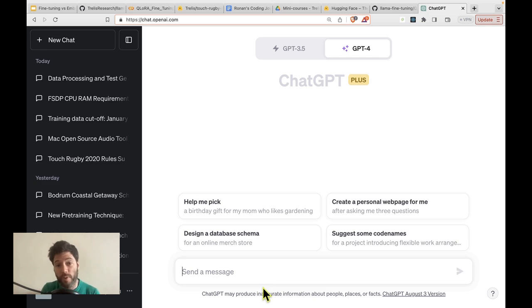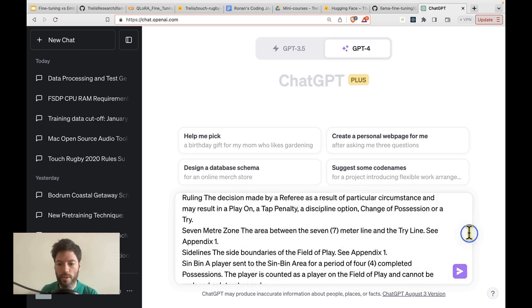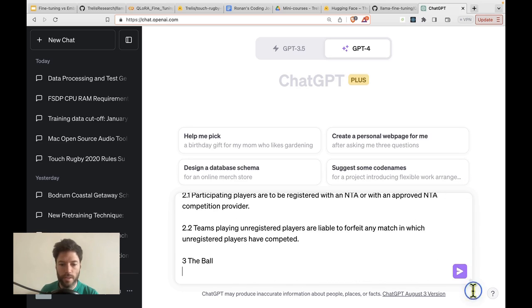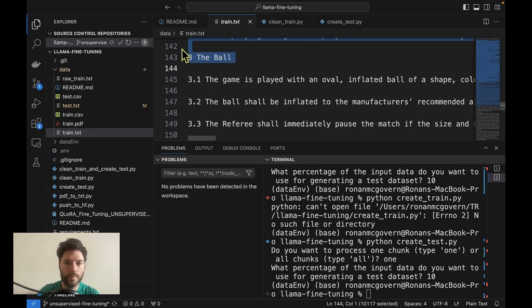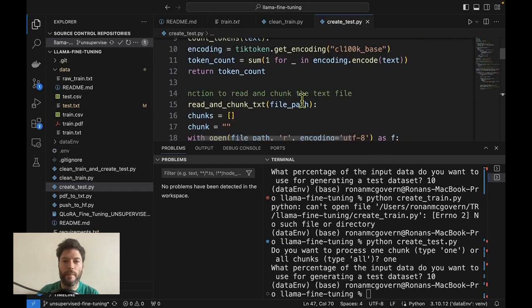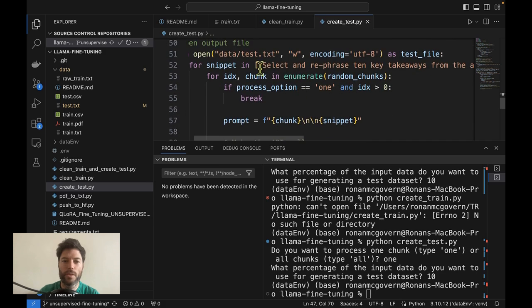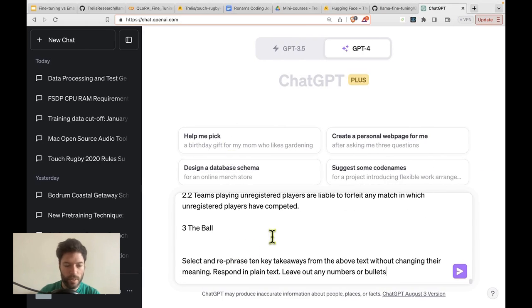Allow me to give you a very brief manual example of how to generate some test questions given a training dataset. So here I'm just going to paste in a raw piece of text from my training dataset. And now I'm going to paste in an instruction or a prompt below. And the prompt, which I can take from my script here, should be this. So the prompt is, select and rephrase 10 key takeaways from the above text without changing their meaning. Respond in plain text, leave out any bullets or numbers.